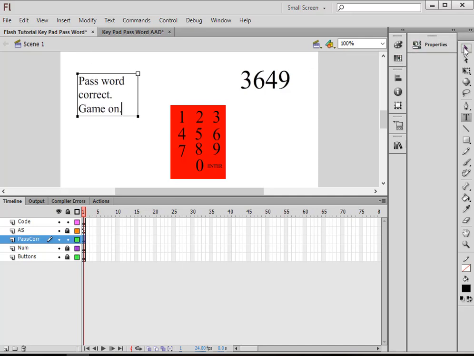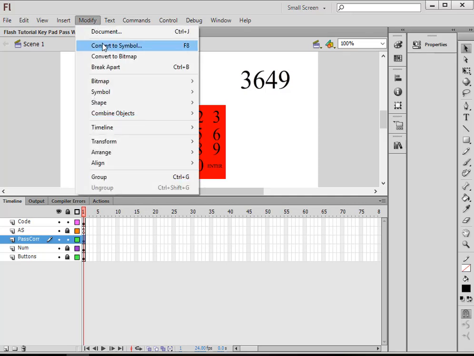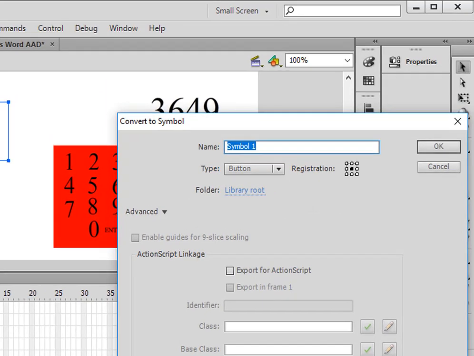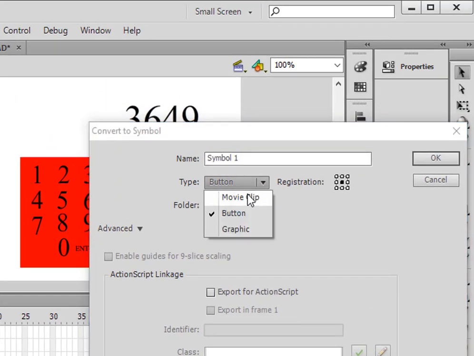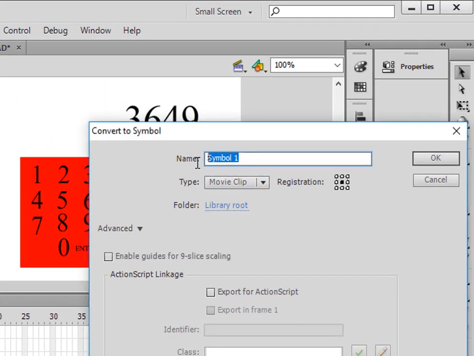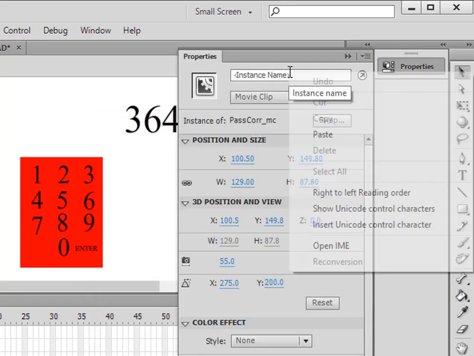Now if I highlight that, modify it, convert it to a symbol, make sure movie clip is selected this time, and it's called PASSCORR underscore MC. Copy that. Open the properties panel, paste it in for an instance name.